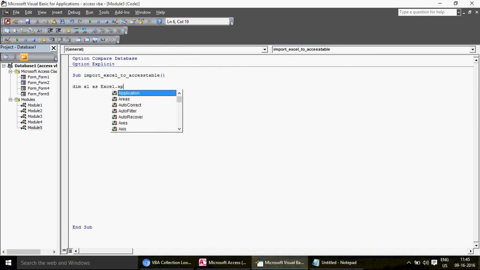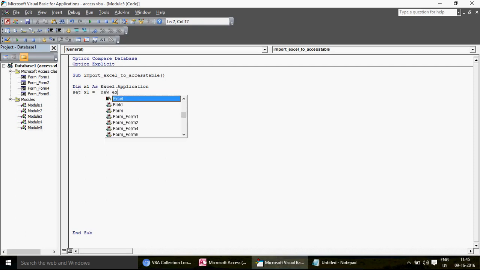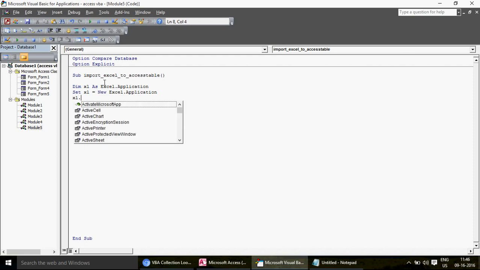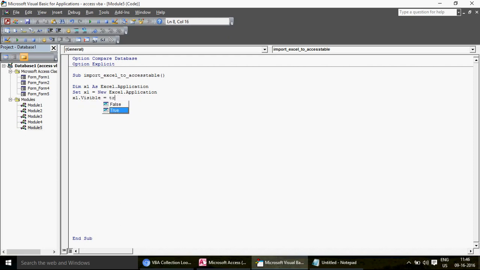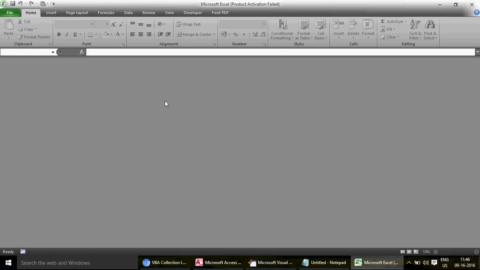So there we go. Dim Excel as Excel.Application, set Excel equals to new Excel.Application, and we are going to make it visible. So I'm going to write Excel.Visible equals to true. Right now, let me show you what will happen. See this. There we go. Do you see that the Excel is open? This is your Excel, the blank Excel is open.